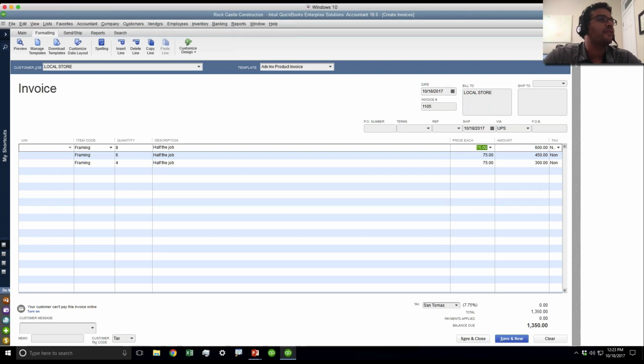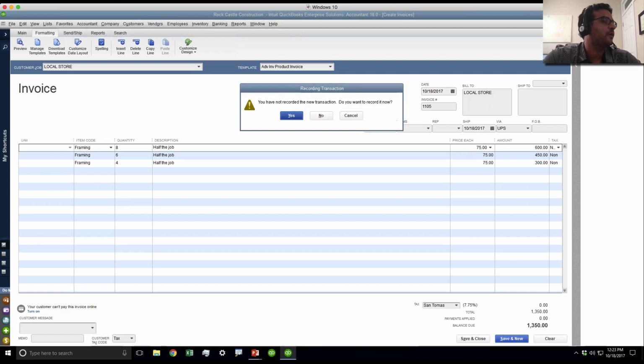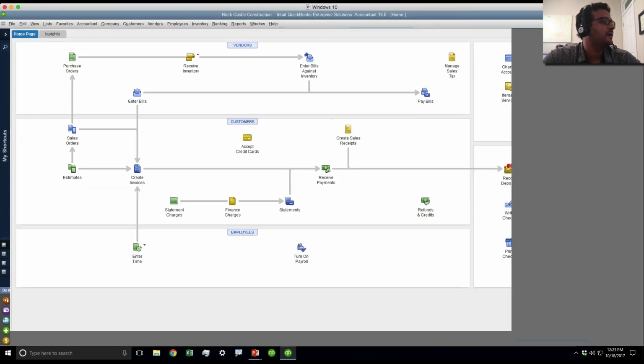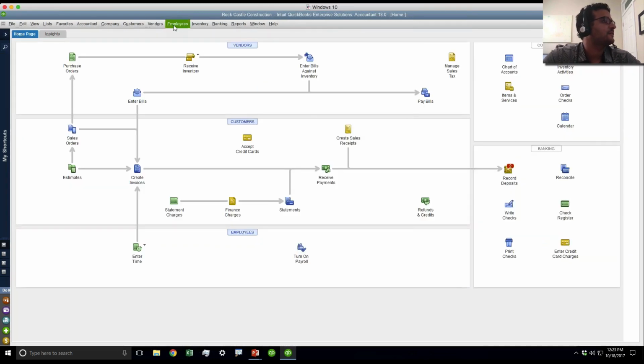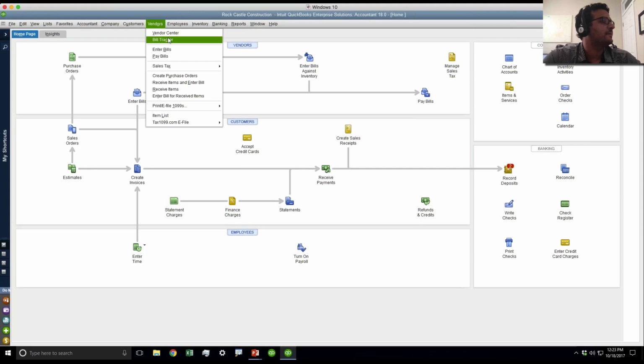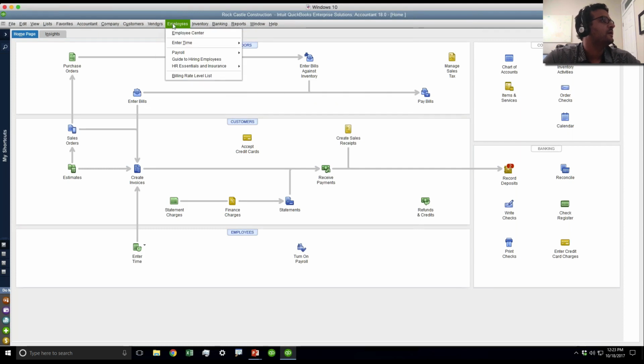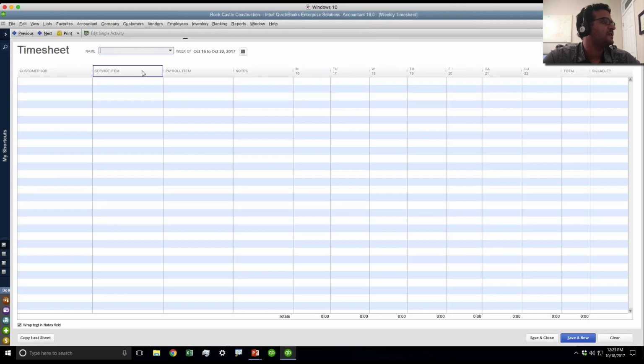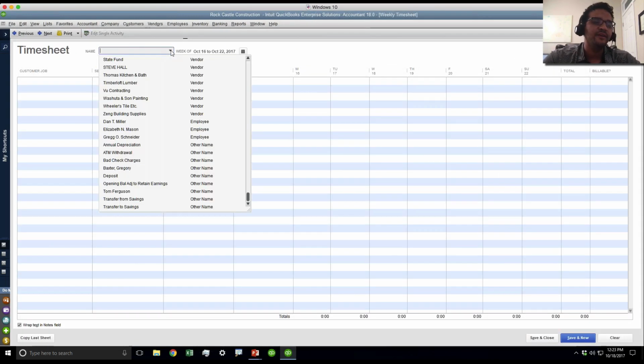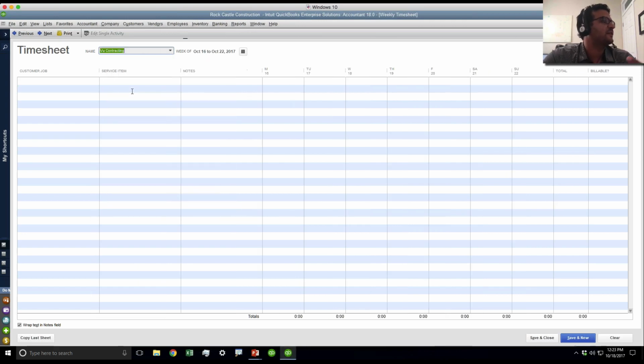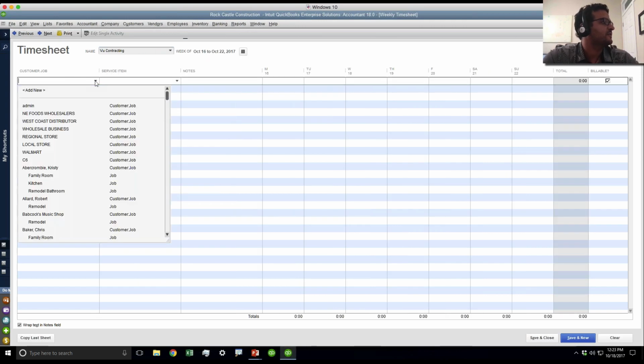I will show you one more thing because I think it's worth noting. I'm going to click no here because I actually like this feature. I'm going to go into employees, enter time, and use the weekly timesheet. But this time around, I'm not going to use an employee. I'm going to use a vendor, let's say a contractor of some sort. And I'm going to go through the same motions here.